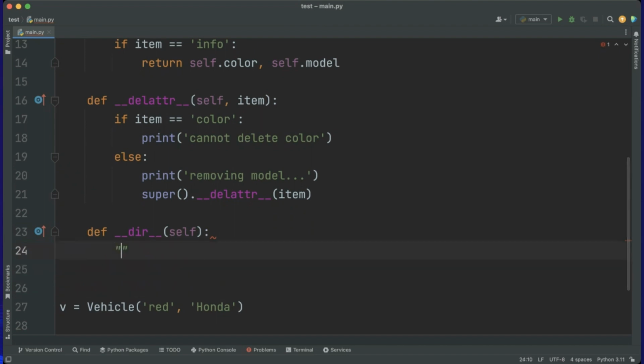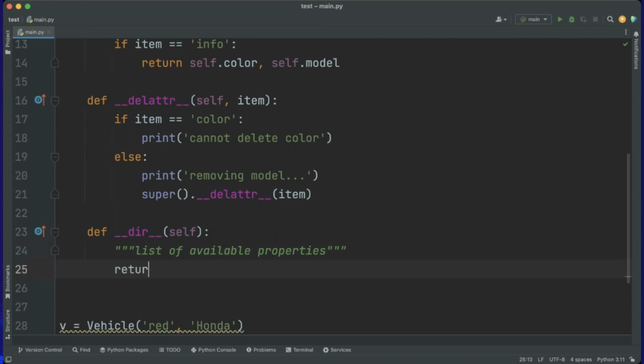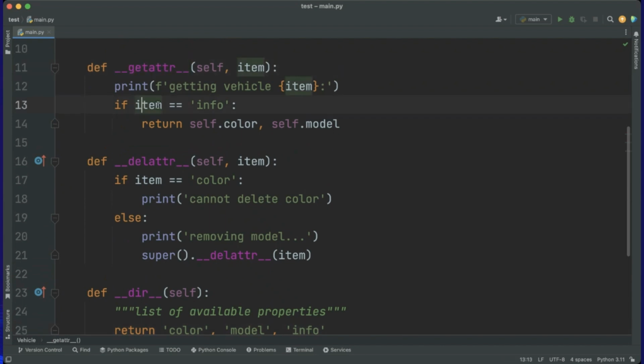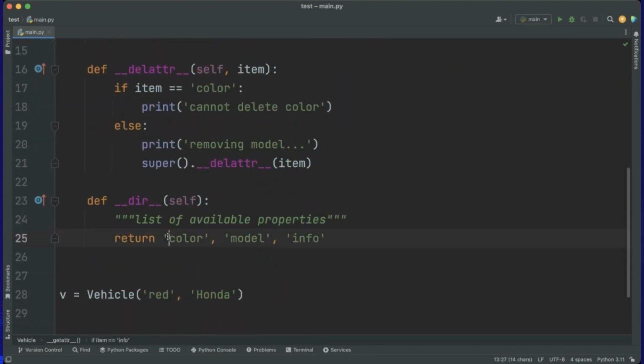So here I will add a comment, list of available properties. What properties do we have here? Return color is one, model is another one that we have, and we also support info. We also support info here. In getattr, we also support info. So we are saying we support these three infos.